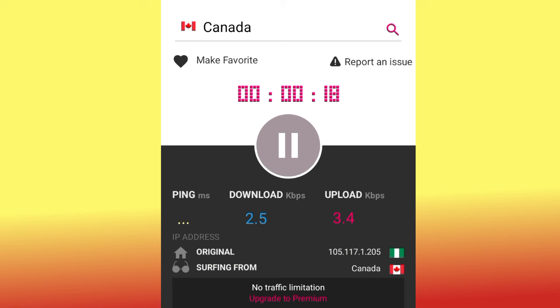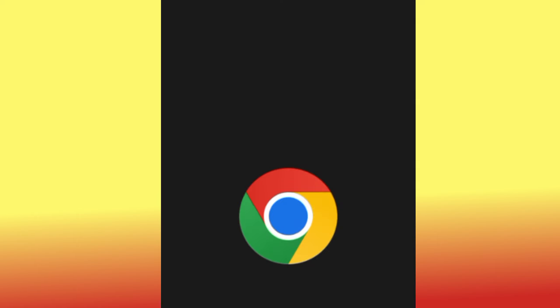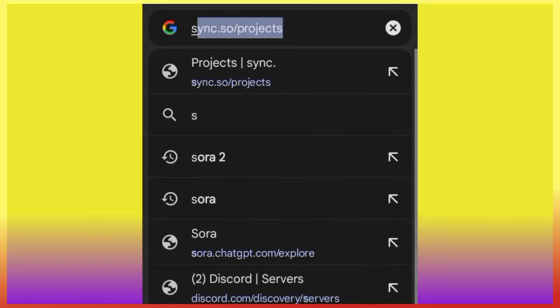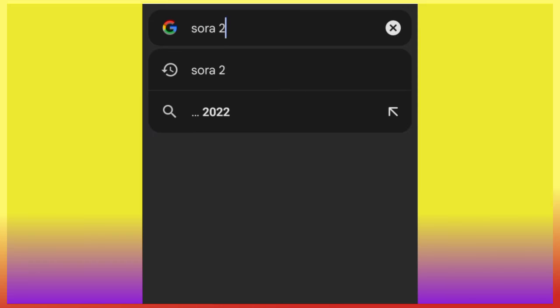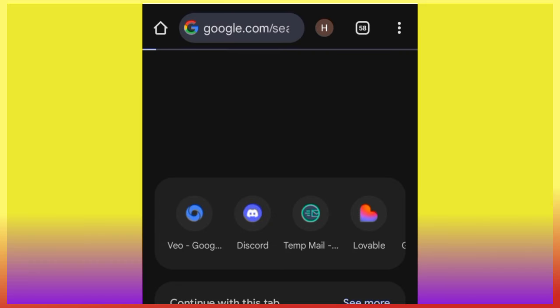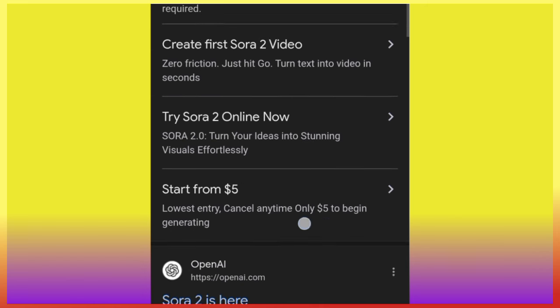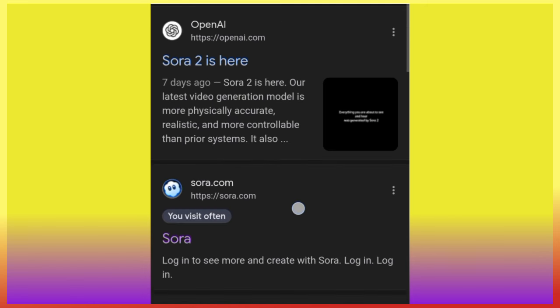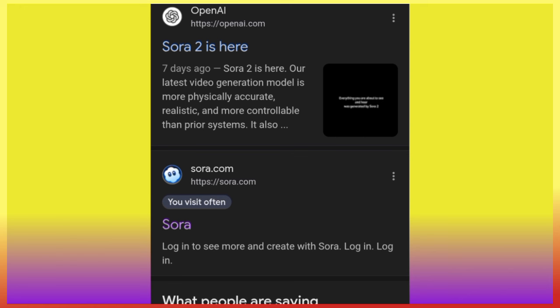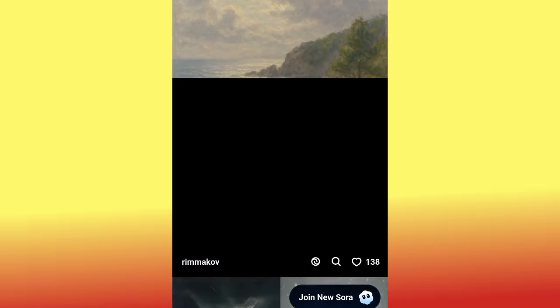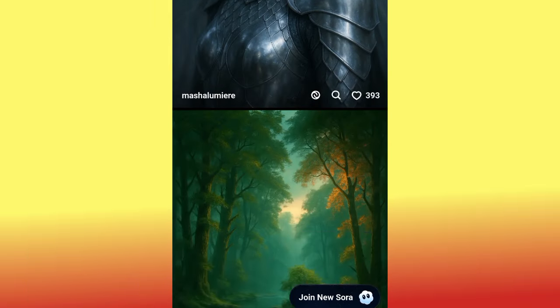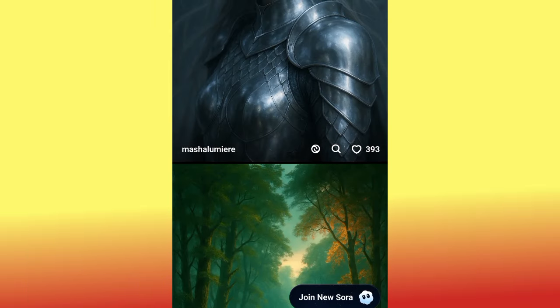All right, now let's head over to Sora 2. Come here, go to your Chrome. Okay, search for Sora 2 and then go ahead and hit OK. Okay, so immediately it opens, you just need to scroll up. You are going to see this particular website. As you can see, sora.com. This particular one, sora.com. You just have to go ahead and click the website. Okay, as you can see, here's the site. So this is how the interface looks like.